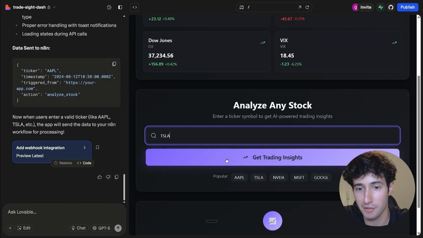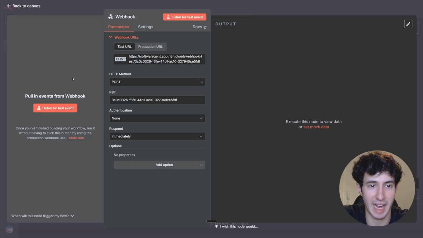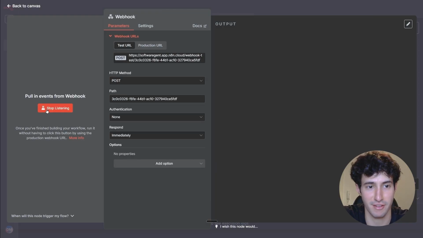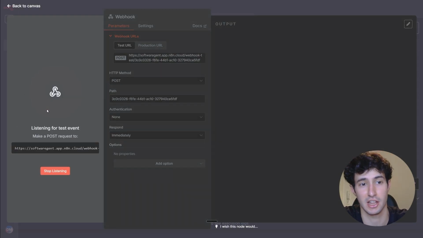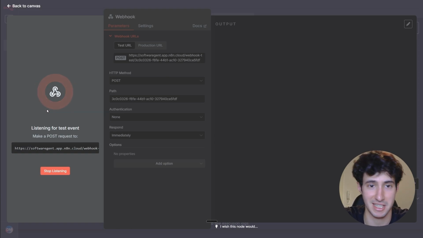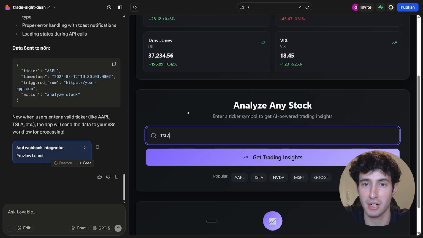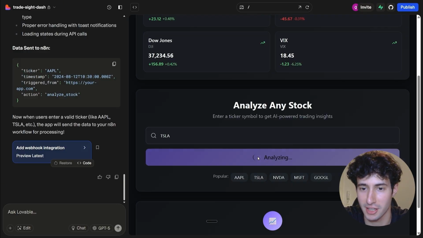But then before I come over here and click on get trading insights, what I need to do is come back over to N8N and make sure I click on listen for test event in my webhook. If I don't actually click that, the webhook is not going to expect to receive data, which means that our app will basically not work. So make sure you actually click that when you're testing it, and then you can come back over to Lovable and simply click on get trading insights.